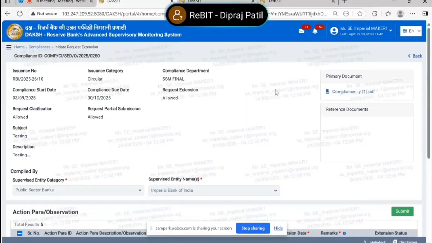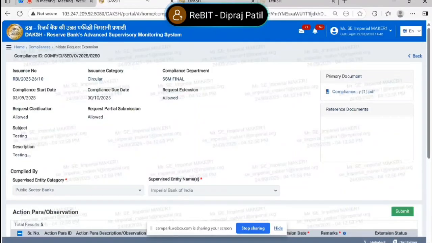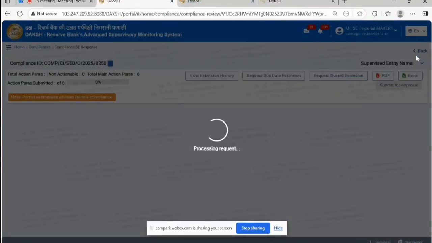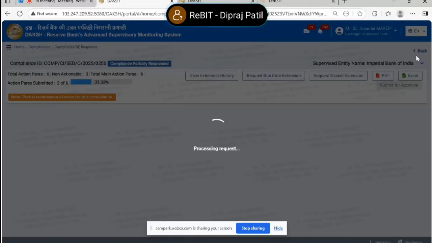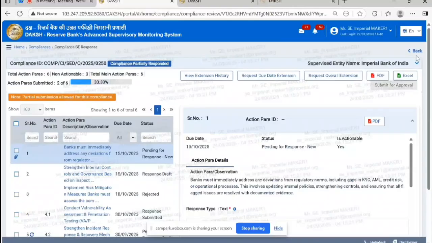So we are done with the compliance flow, what exactly the tasks are that the compliance maker user and compliance checker user have to perform in the Daksh application. You can now perform those tasks. If you have any question regarding the compliance module, just put it into the chat box. We will try to answer it. Over to you, sir.